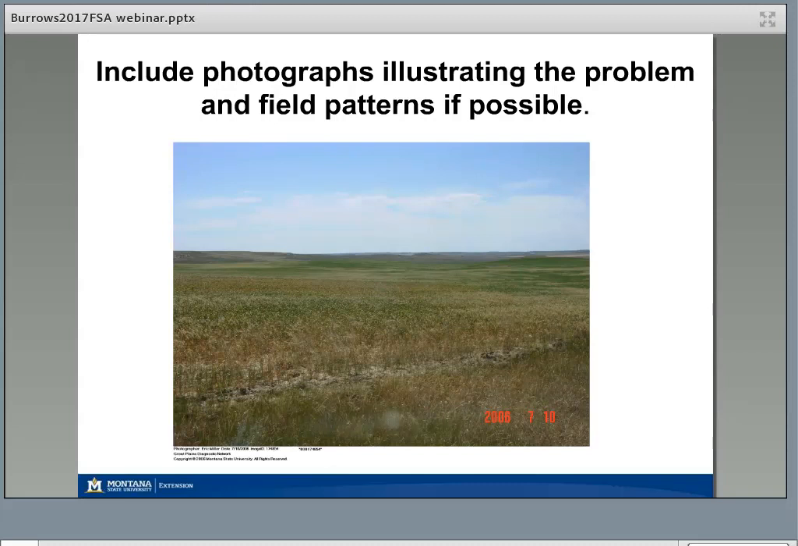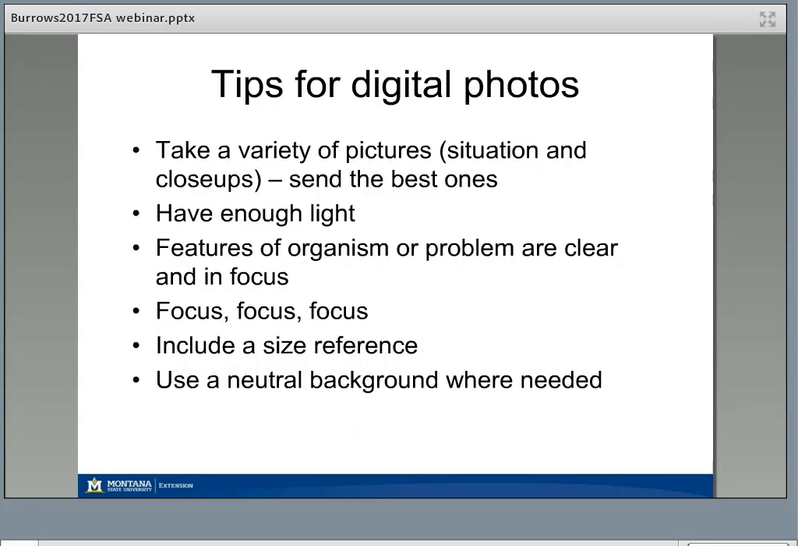We love getting photos to show the situation and field patterns if possible. And we have lots of tips for digital photos, and they're really important because we want to be able to help you as rapidly as possible. So take a variety of pictures. With digital pictures, there's no limit. We don't have to deal with film anymore. Take a picture of the situation, take close-ups, and send us just the best ones. You don't have to send us 20 photos. Just pick 2 or 3 of the best ones to start with. We'll ask you if we need more.